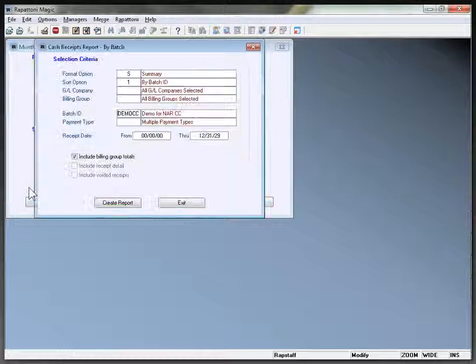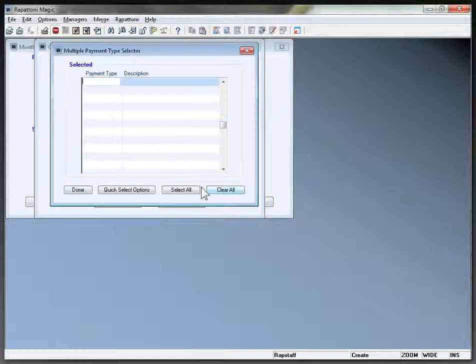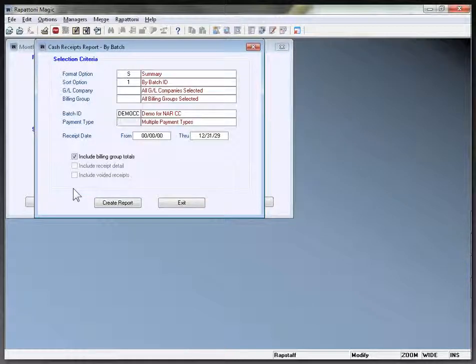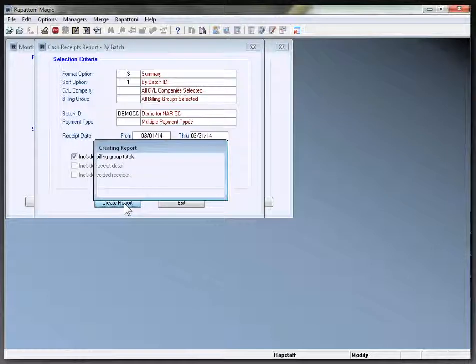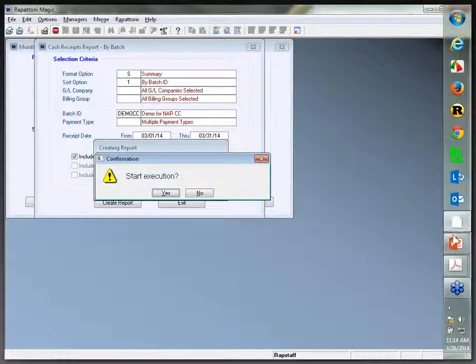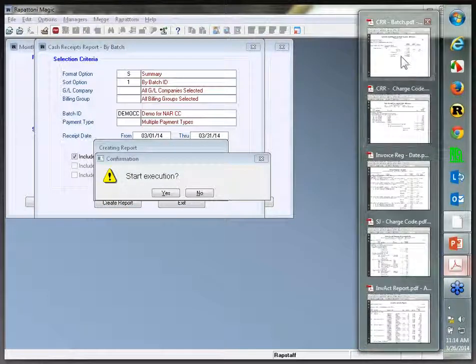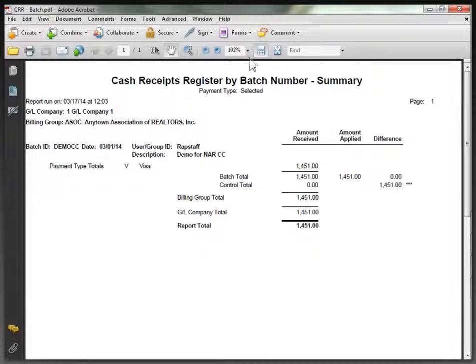Click Done. And then once you're done with the batches, you're going to go into payment type and make sure you clear all, select all to capture all payment types. And then put your date range in for the month that you're processing. Click Create Report. And then you'll be provided with a report that gives you a summary of your cash receipts by batch.